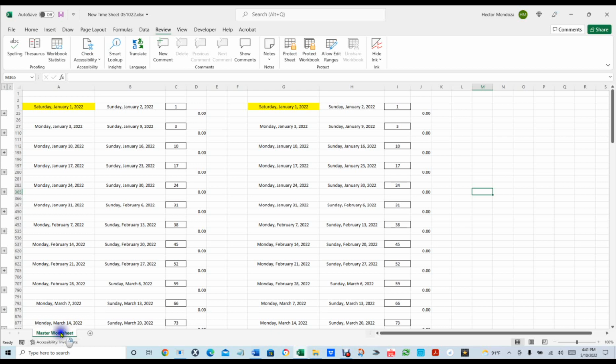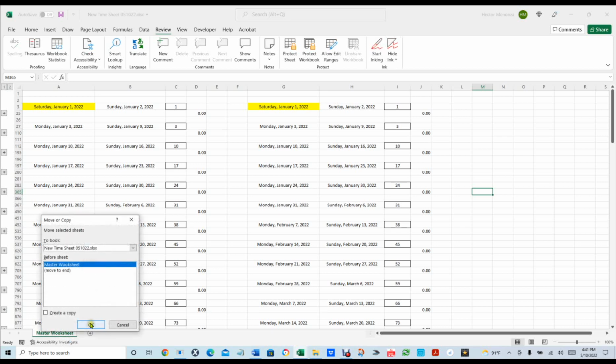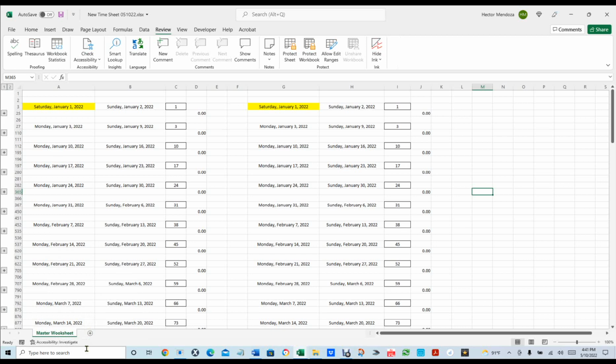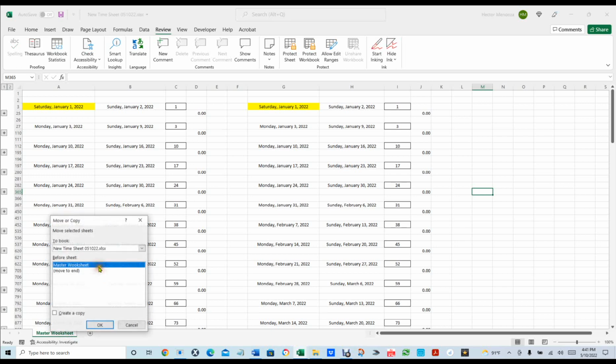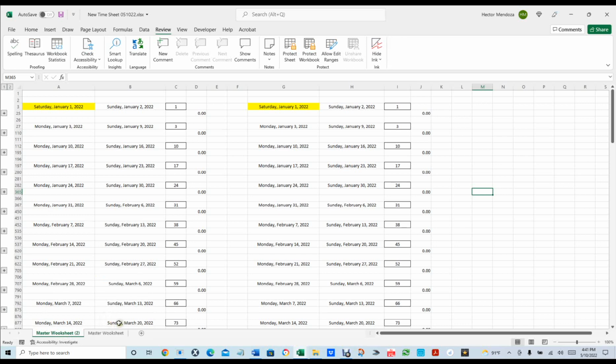If you right click on the name, you can click move or copy. It didn't do it, so right click, move or copy. You see right here, you have to click on create a copy and hit OK. Oh, here it is. Okay, so you see it named it number 2. So you leave this one alone, and you can move these things around. So let's say I want this on this side, and keep this one on this side. If I double click here, I can change this to Hector Mendoza.